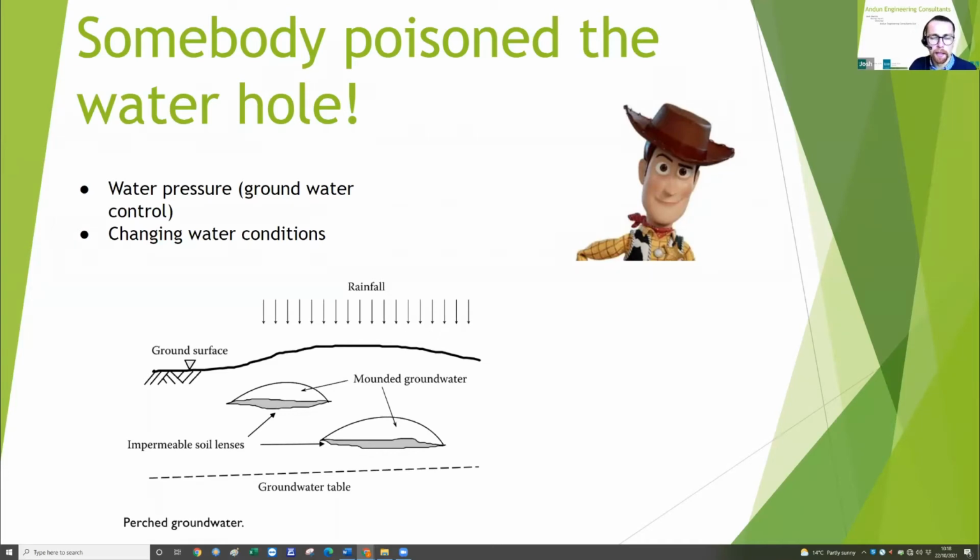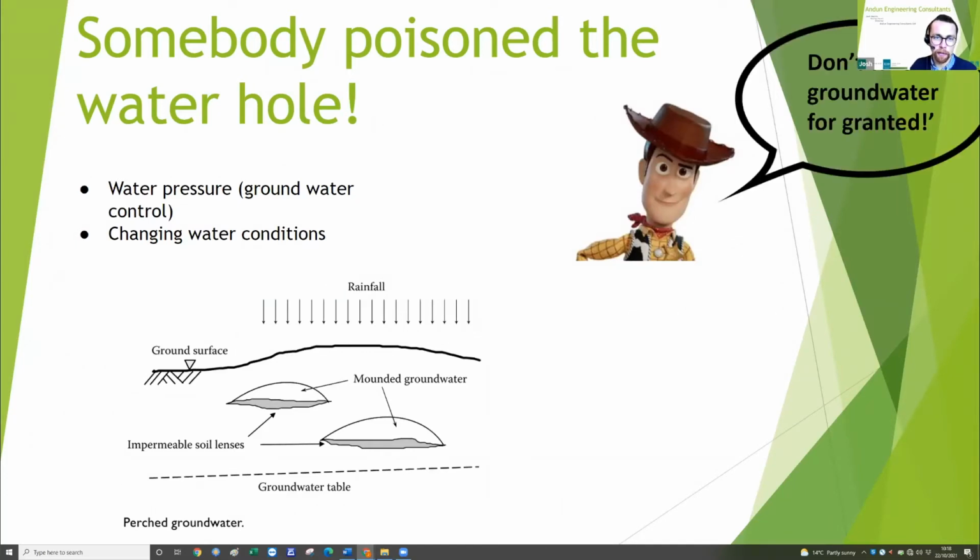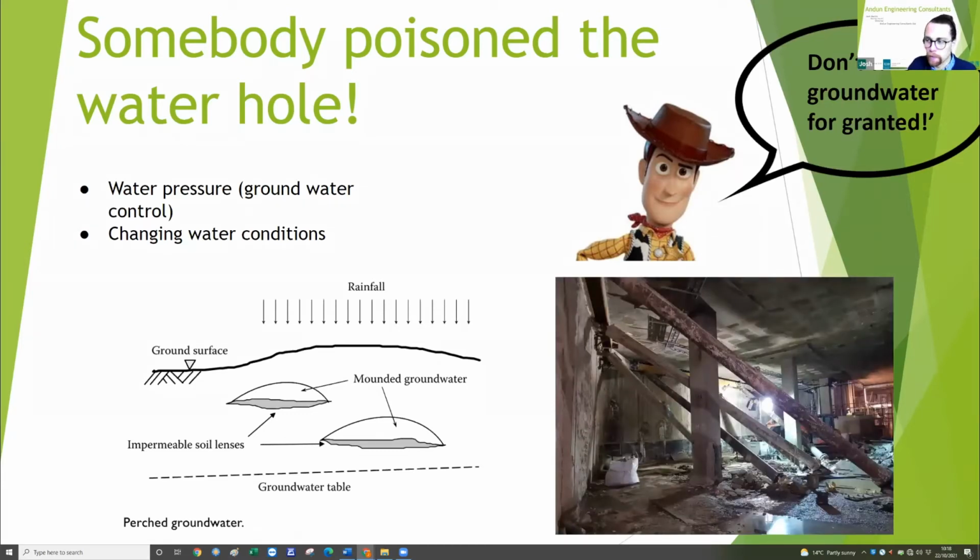It's something to keep in mind. And if you're going to take one thing away from this slide, it's really that Woody says, don't take groundwater for granted. It can cause some significant issues when you've got deep basements. The water pressures can be very high.